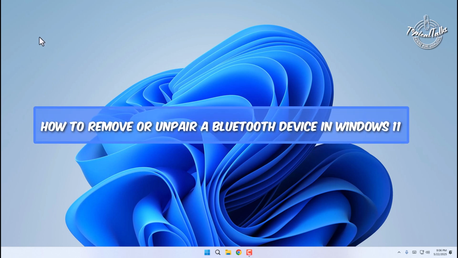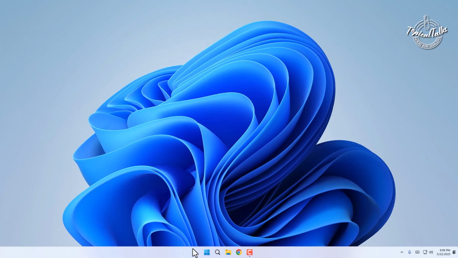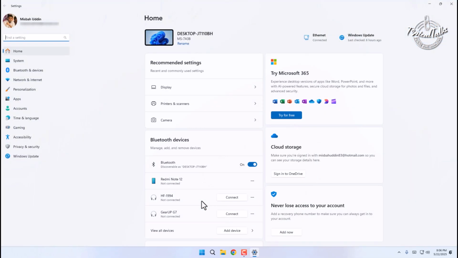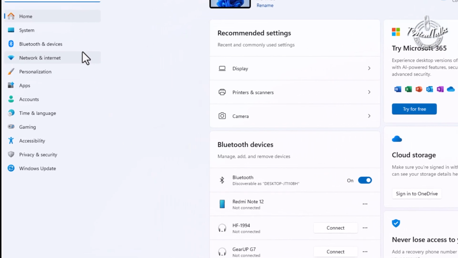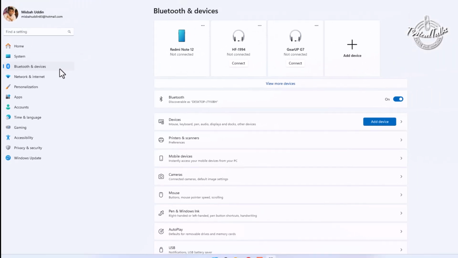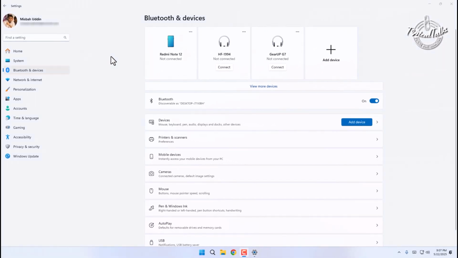How to remove or unpair a Bluetooth device in Windows 11. First, right-click on the Start button and select Settings. In the Settings window, on the left-hand sidebar, click on Bluetooth and Devices. This is where all your connected Bluetooth devices are managed.